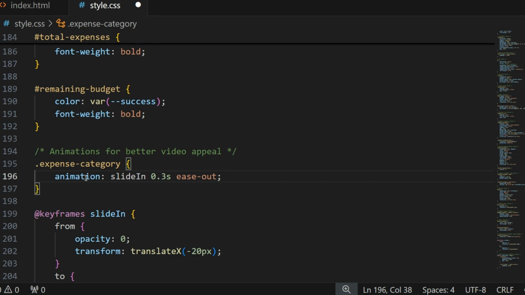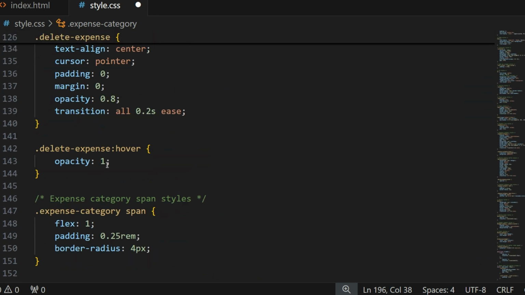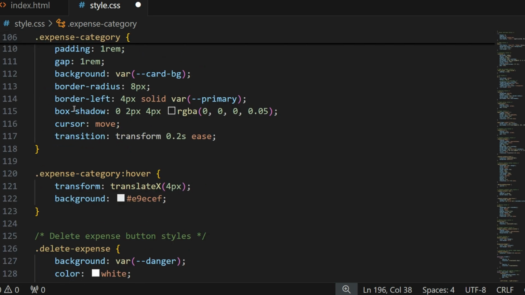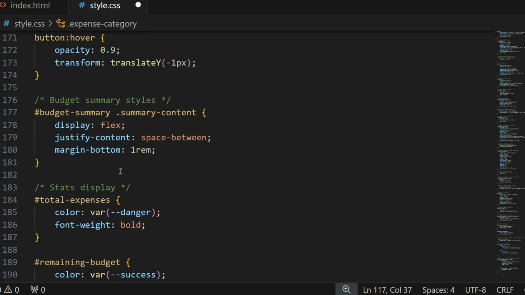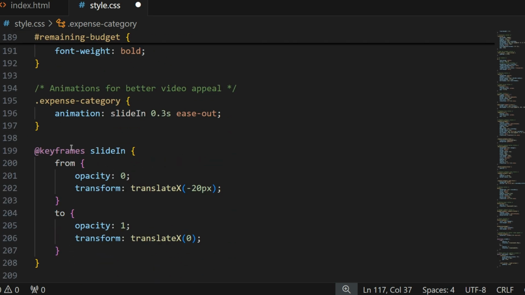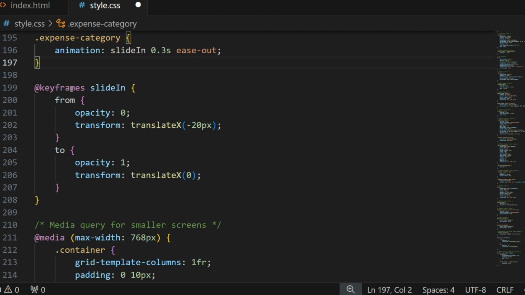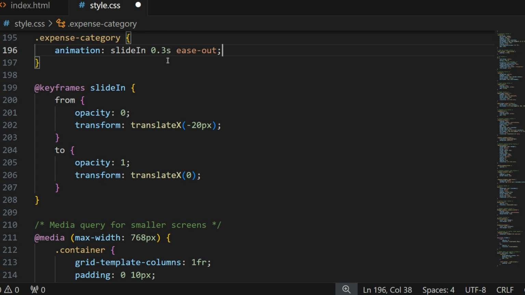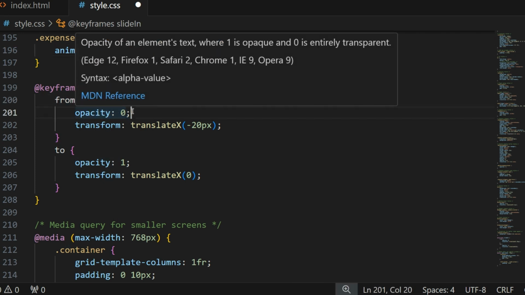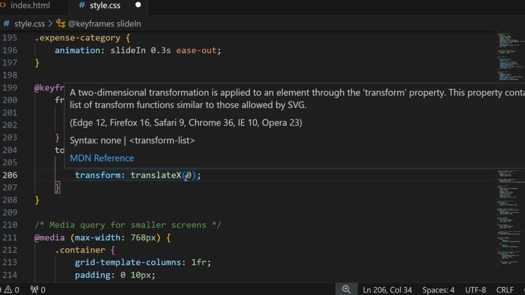The same thing we could have done over here. Expense category, we could have simply added the styling here, the animation, but I'm writing the animation below here. So let's set the animation here, and keyframe slide in. So the name of the animation is slide in. So from opacity 0 translate -20 pixels to opacity 1 translate x 0.